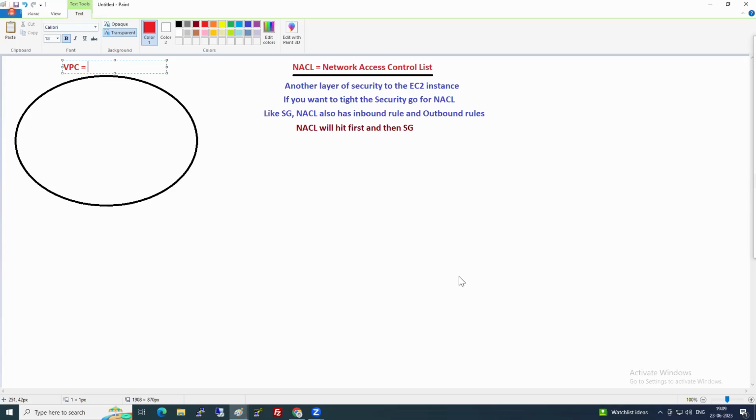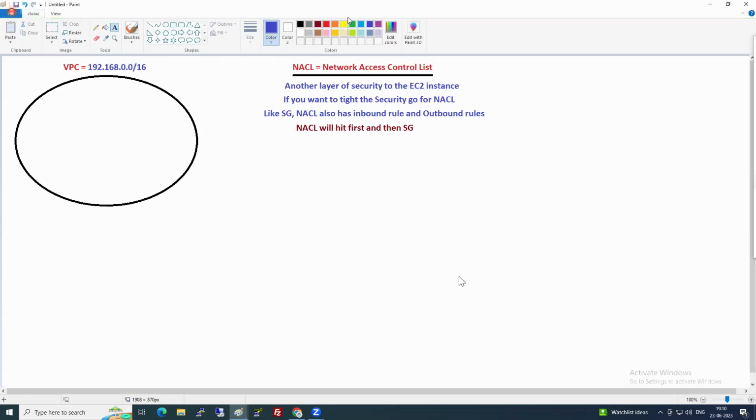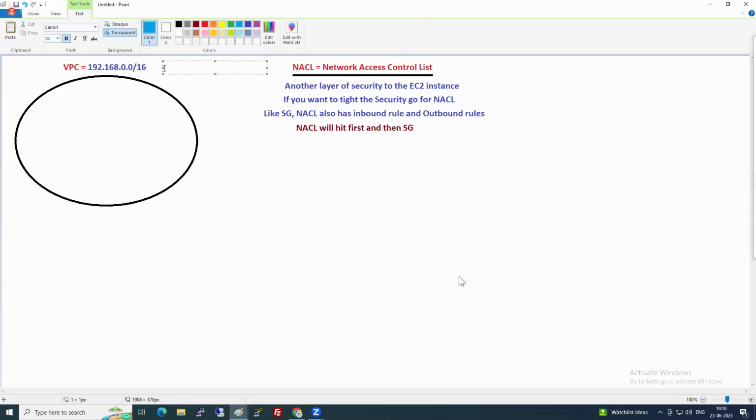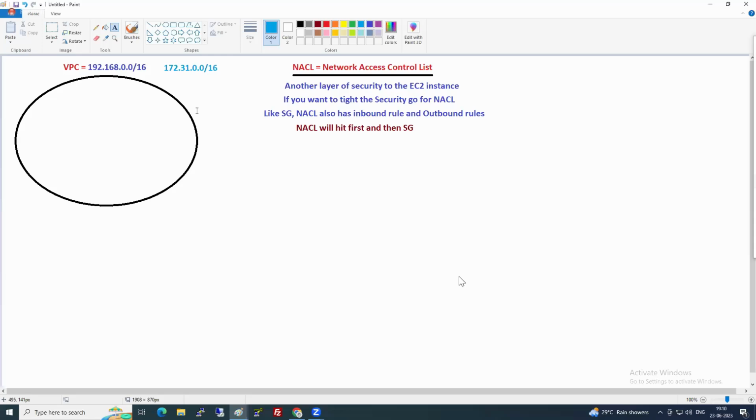So when you create the VPC, you will give the network range here. Let's say 192.168.0.0/16. Don't worry about this. We have a separate class to talk about those network ranges. So you will give the range like this, guys. Okay. Or else AWS will give the range like this, 172.31.0.0/16. So you create a VPC with some range.